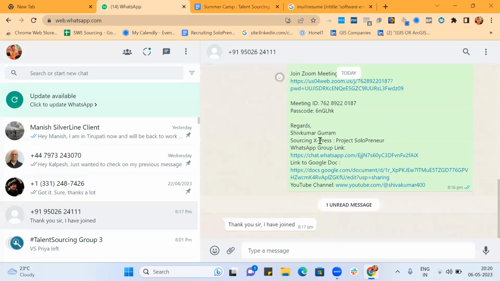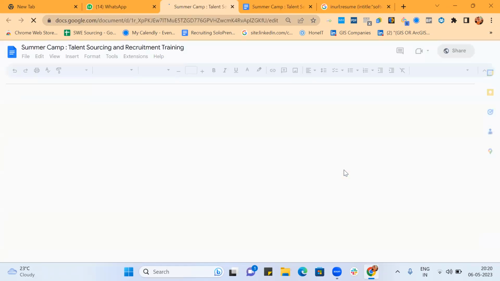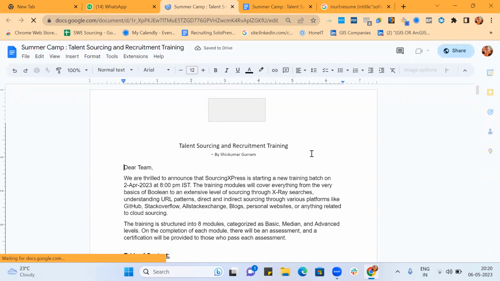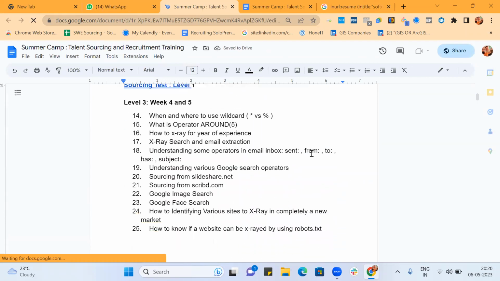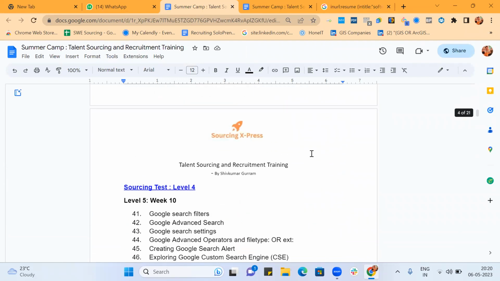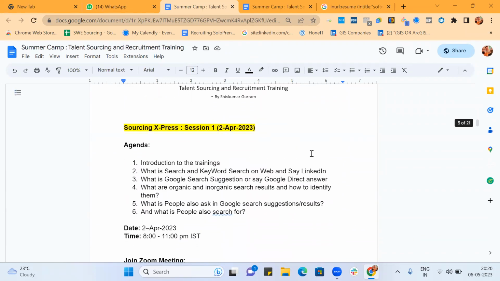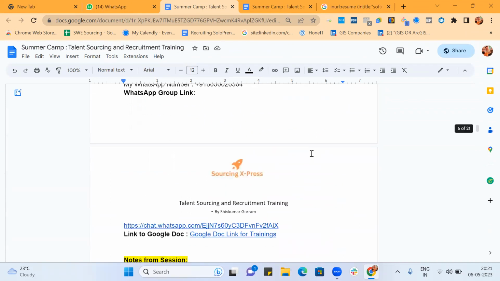The document link you will get in the invite signature, which I sent over here, a link to the Google Doc. You just have to click on the link and you'll have access to the whole content over there, what we are going to cover, and till date, whatever we covered, all those sessions along with the notes.